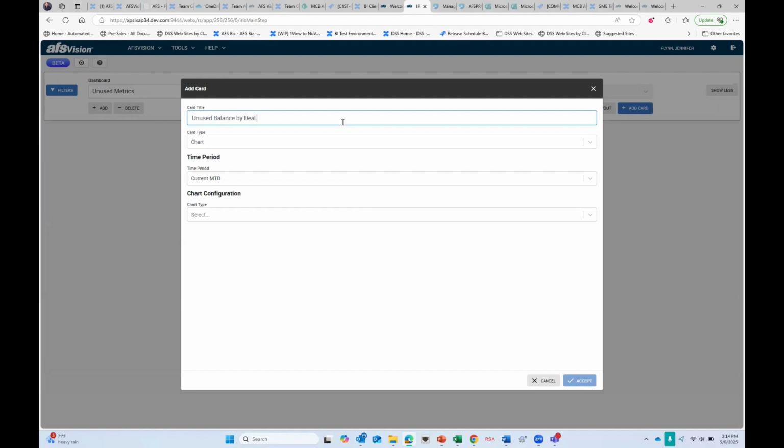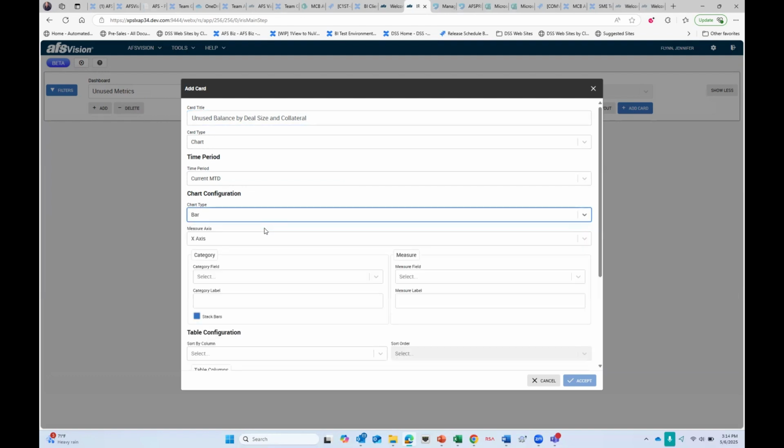The user will then select whether they want to create a chart view or a table view. So today we'll be creating a chart view. Then the user will select the chart type. For this example, we'll be selecting a bar chart. And then the user will select the time period, which in this case will be current month to date. Next, the user will select whether they want to array the measure by the X or the Y axis. For this view, it will be the X axis.